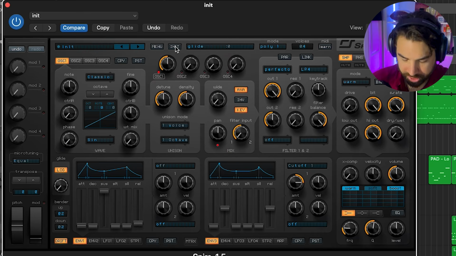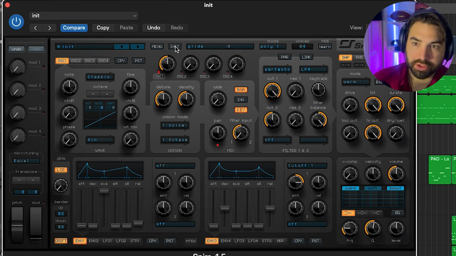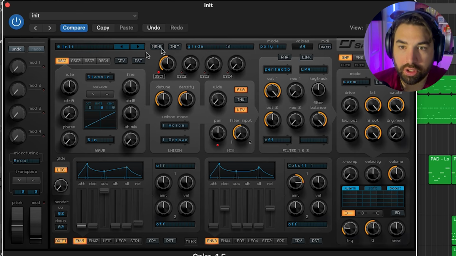Let's go to the initial preset. So how do we actually use this thing? Well, you got 4 oscillators here. So 1, 2, 3, and 4. And you can control the mix over here at these knobs. Right now we're just using oscillator 1 because everything else is turned off.